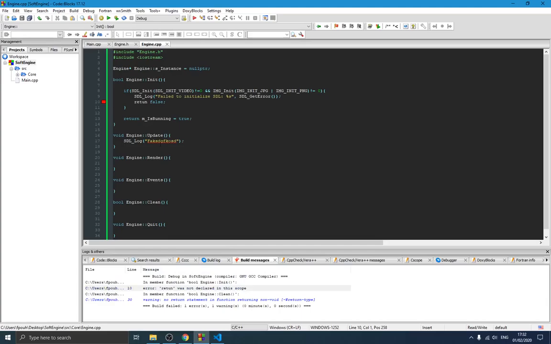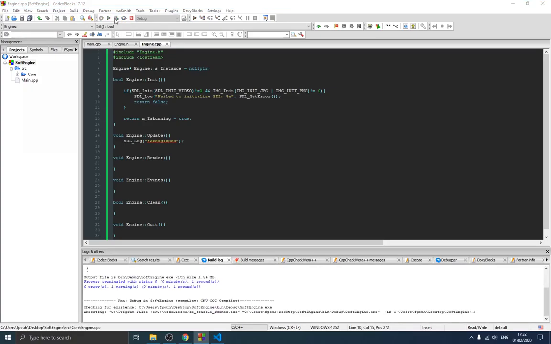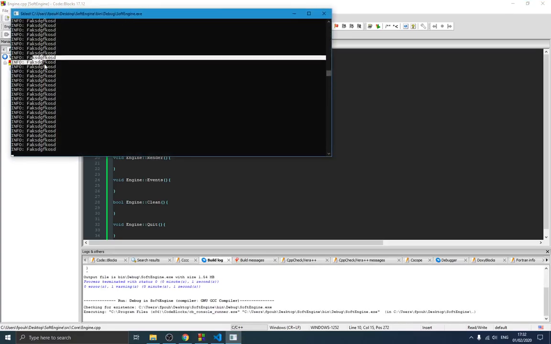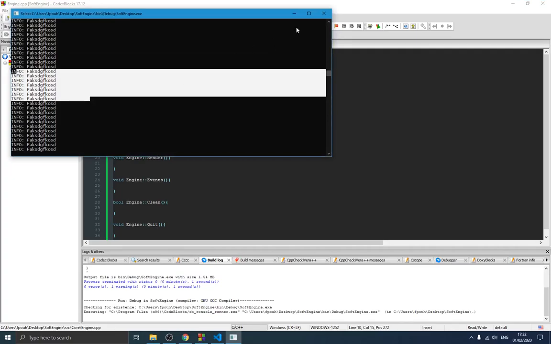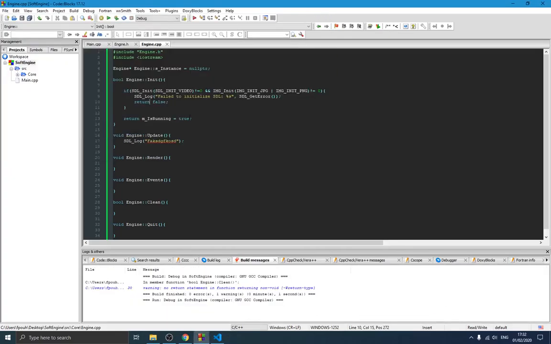Return was not declared. I didn't write it well. Return. So I run it. You see, we have the normal text of update coming out, which means SDL was initialized properly. That's perfect. Now we have SDL initialized. The next step is to create our window.